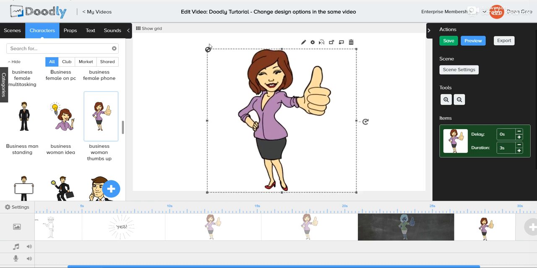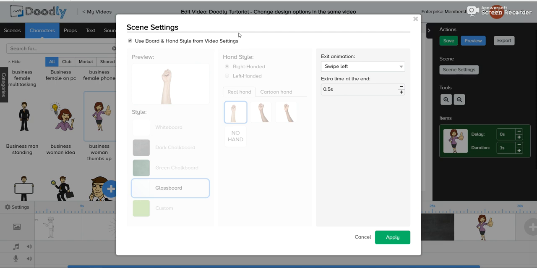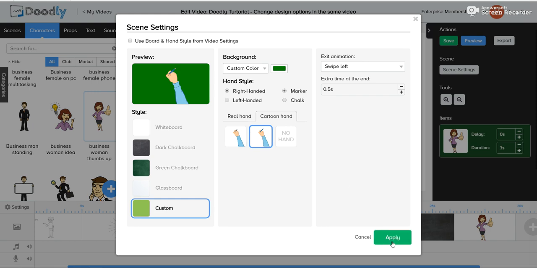All right, and if I want to, it's always going to automatically be set to the default here, but if I want to change it, we will do that. And maybe this time we'll go with a custom, and we'll go with the cartoon hand, and we will apply it. In fact, I'll add another 2 seconds there. That's if you ever want to add some time to the end of your video, you can do that.